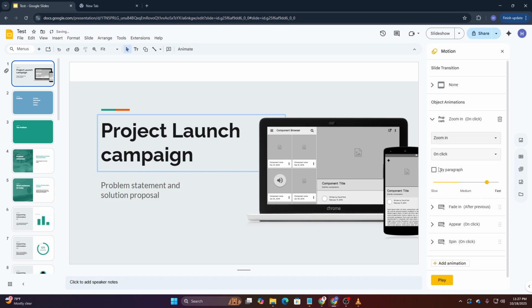As soon as it's applied, you'll see options to control how it behaves. You can adjust the speed, timing, and decide whether the animation starts on click or automatically as the slide appears. Try out a quick preview to make sure it feels natural and draws attention exactly where you want it.